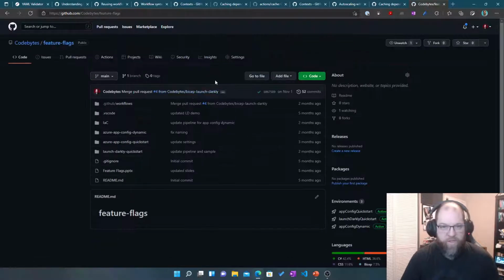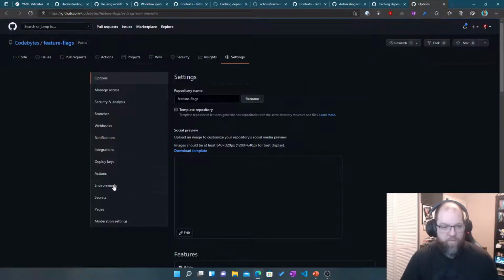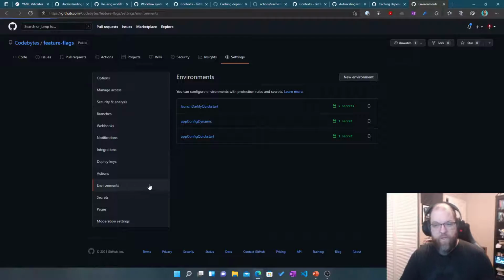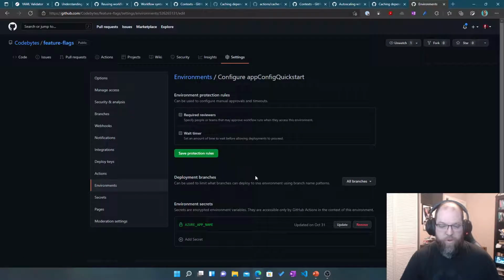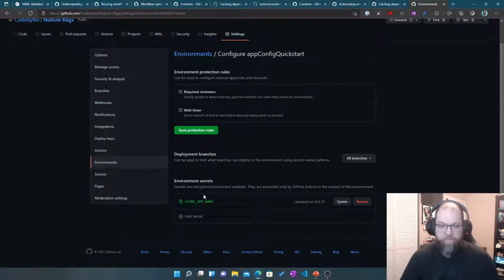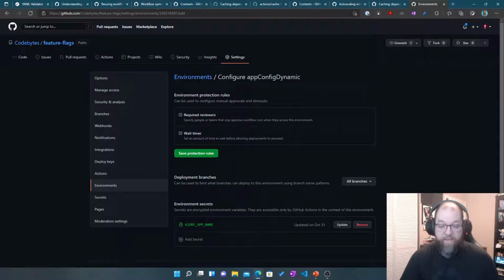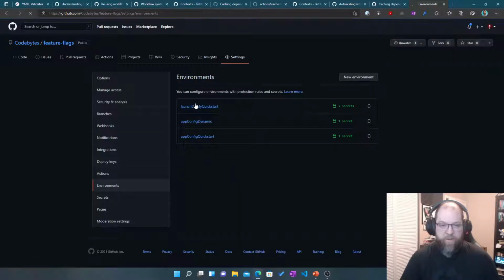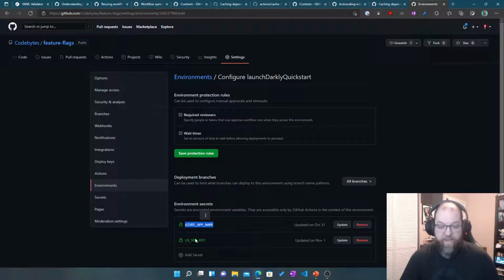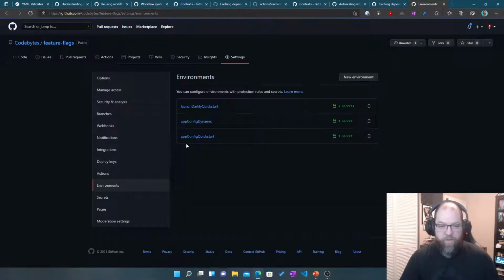So in feature flags here, I leverage environments. I have a couple of environments that each have secrets. Like my app config quick start has an app name that is an environment secret, and that has the exact same name as a secret. Launch Darkly has that name as a secret and an additional one. So this has 3 different environments defined.